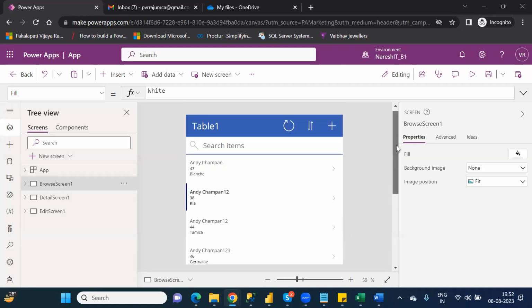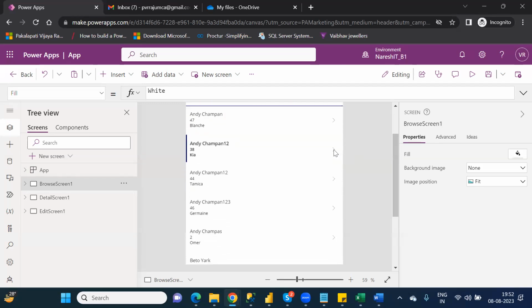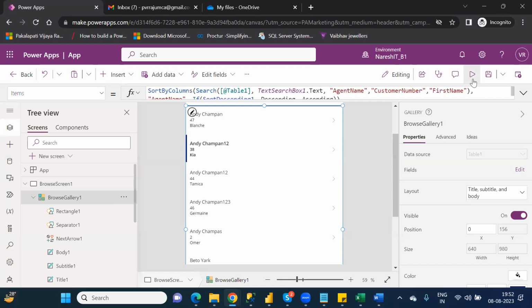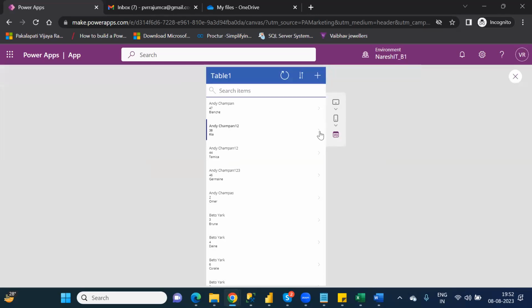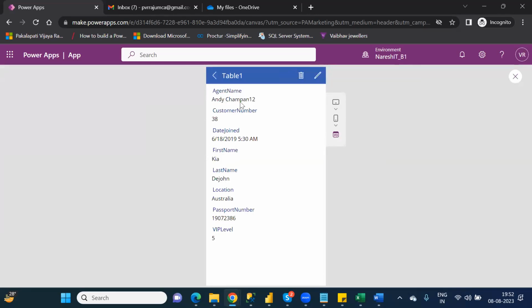So once you click on that particular record, it will go to the detail screen. If you click on this icon, this is also one of the icons. When you click on this icon, what will happen? It will go to the previous screen.